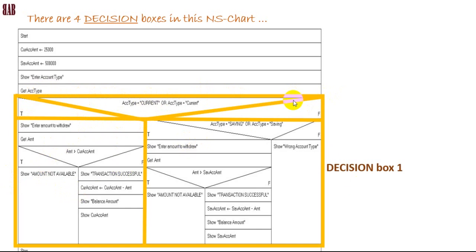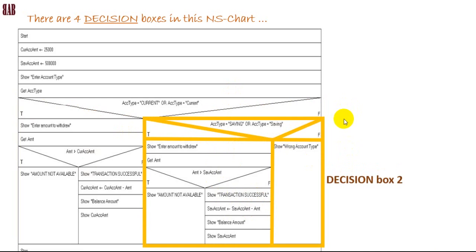If it is false, you have this side. So a decision box always contains two sides. This is the true side and this is the false side. Now, this is decision box number 1. So let's see what our next one is. This is another decision box we have, the second one.